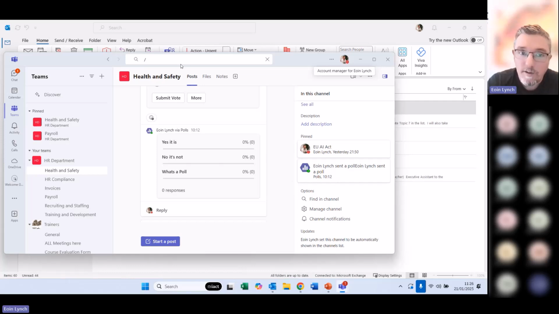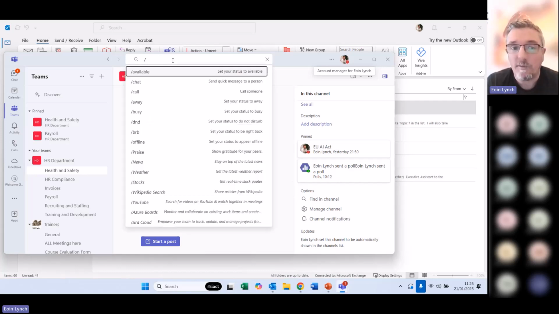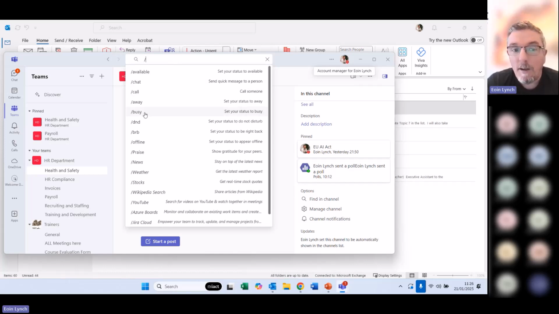But guess what? You can also come in here, hit your /, and type in available, or I can say I'm busy. As soon as I type in /busy and hit the enter key, guess what it does? It changes you to busy. The other bit that's really nice here, and you can see, look, be right back. What's the news, weather, stocks? There's quite a bit in here.